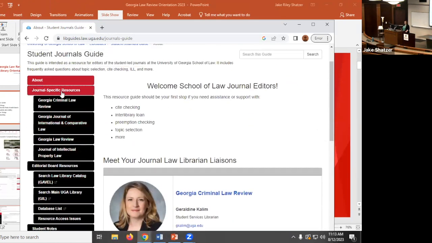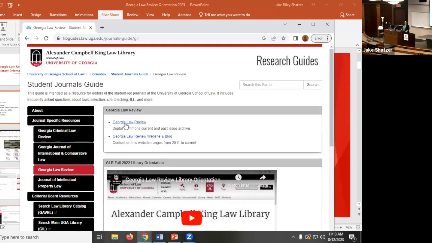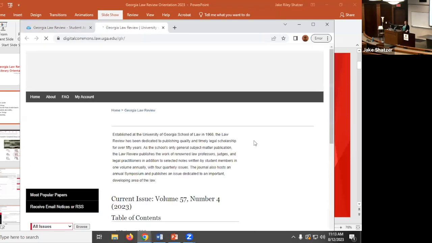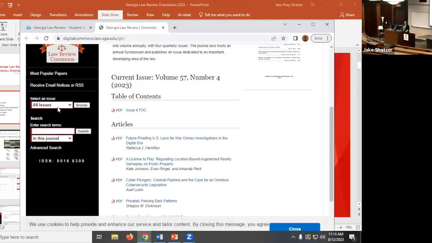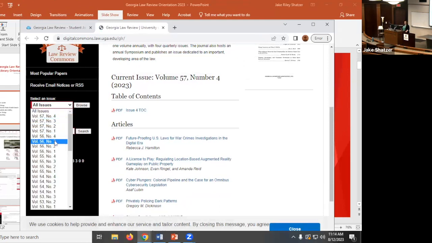We have specific site resources for you. Right now, it is pretty much just the Georgia Law Review page in Digital Commons, where you can see all of the past issues and the current issues that we have. We are in the process of uploading every single Georgia Law Review issue ever. As you can see, we are doing okay. We're not quite at all of them yet. It's a very long project. We have many librarians working on this.